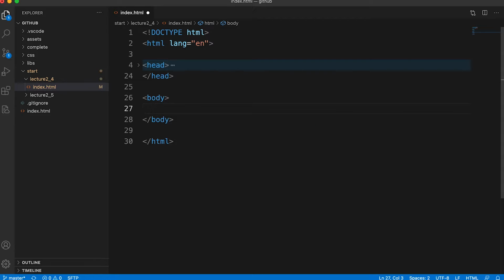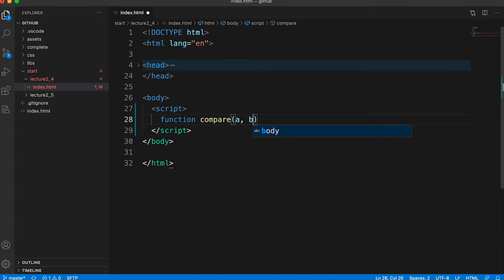Over in VS Code, add a script tag. VS Code will automatically add the closing tag. Later in the course we'll use separate files for the JavaScript, but in this section we're going to add our code to the index.html page, and for this the code must be in a script block. We're going to enter a new function. We'll call it compare, and it has two parameters. Remember, they go inside the brackets, A and B.